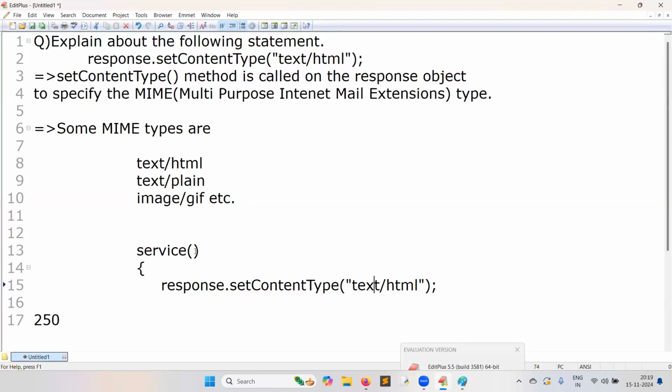The servlet is indicating to the web server, hello web server, I am building an HTML page for you. Anyhow, you have to indicate to the browser, na? That indication I am giving to you. That is the significance of the setContentType method. The service method is calling the setContentType method on the response object, specifying the MIME type. It is a text file, an HTML file. So that is what the meaning is. Over.